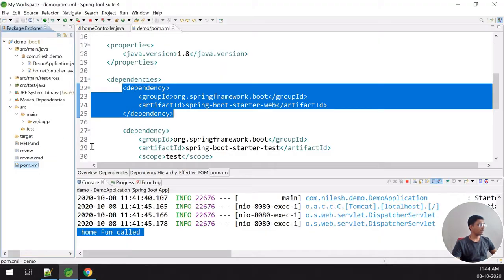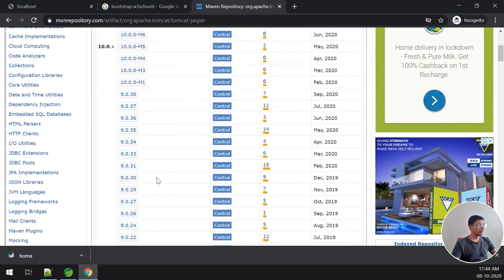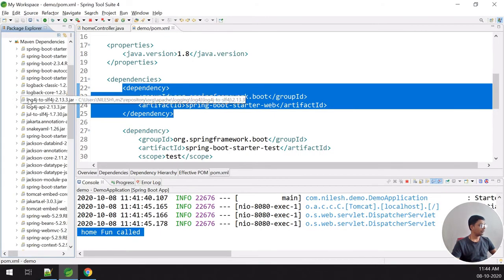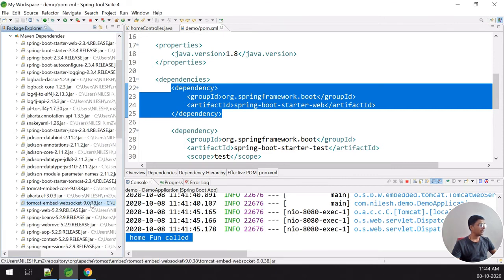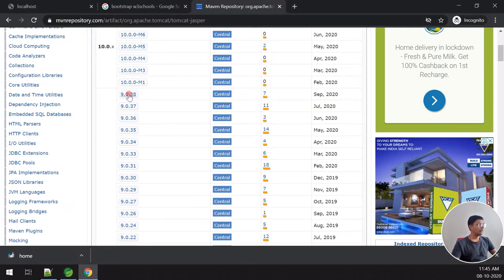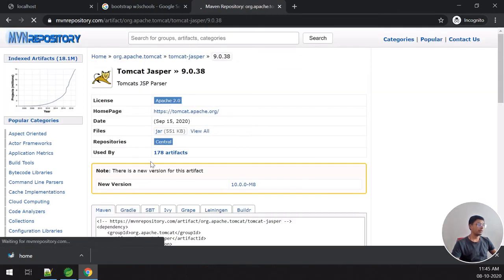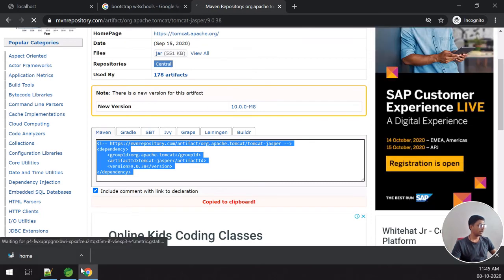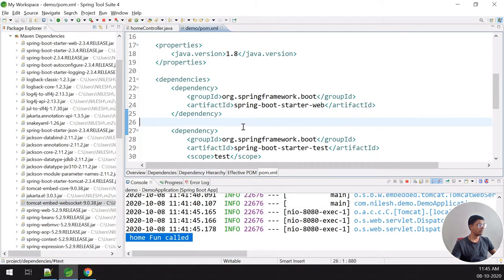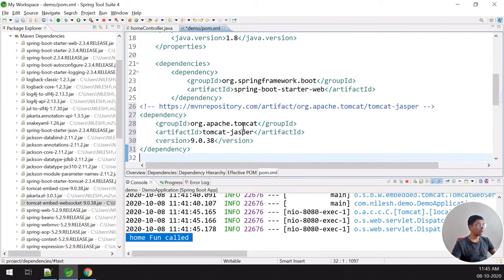Now I want to add one more thing, that is Tomcat Jasper. How can we find out the version of the Tomcat Jasper? There are lots of versions. For that, I have to find the Maven dependency, and inside the Maven dependency, I have to find the Tomcat embedded version, that is the 9.0.38.jar file. So 9.0.38 is suitable for the Tomcat Jasper. Now I'm copying this dependency and I will put it in my pom.xml file.